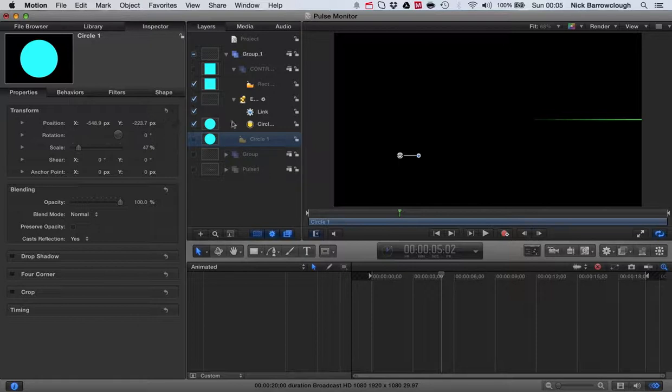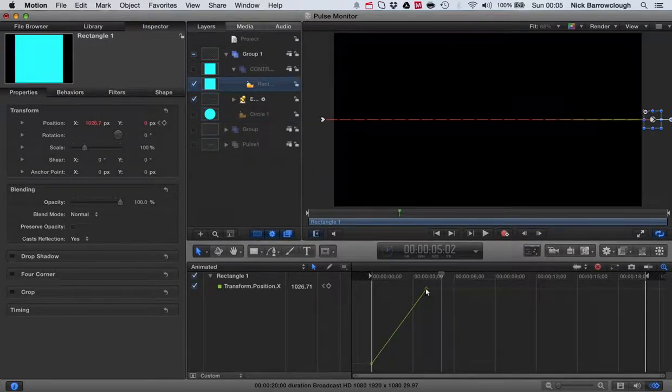Now we need to loop this. So we'll go back to our control object, to our rectangle, and we want to loop this.